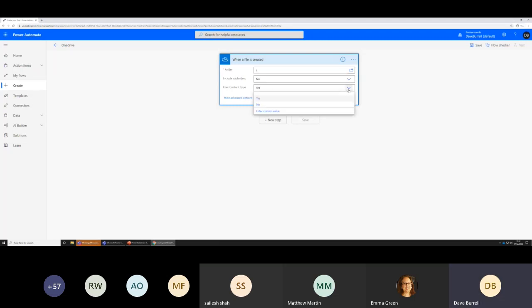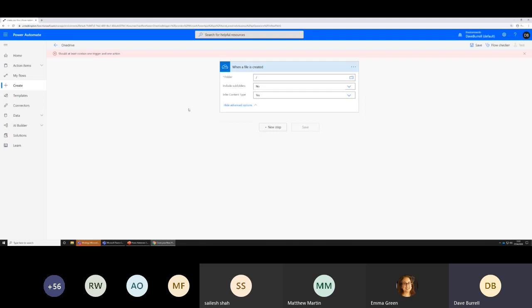You can then infer content type. So if you know it's always going to be a picture or a document, you can set that as a custom value for that content type. If you get stuck or you need any help, you can click on info and then learn more, and it will take you to the guide for that connector. So there's always additional help available should you get stuck. I've now got my trigger, so I'm going to save that.